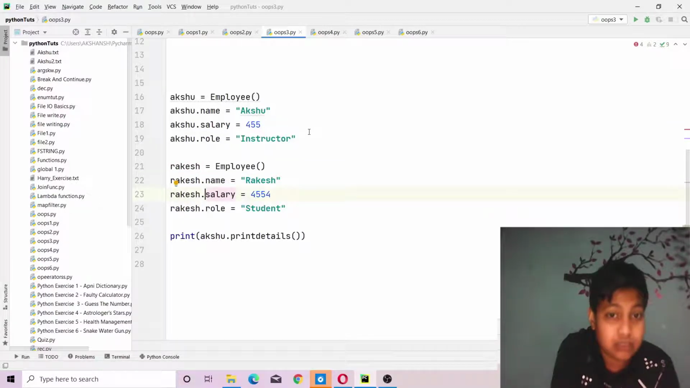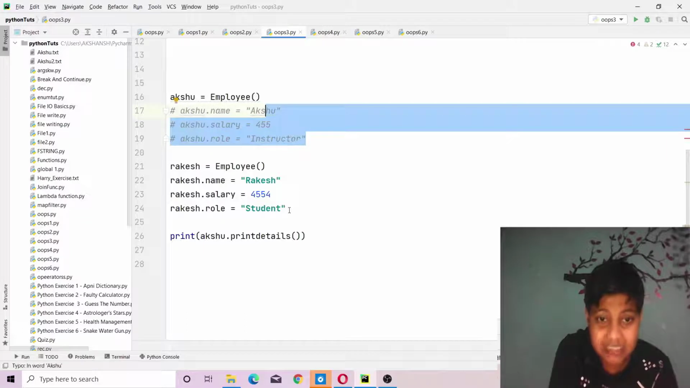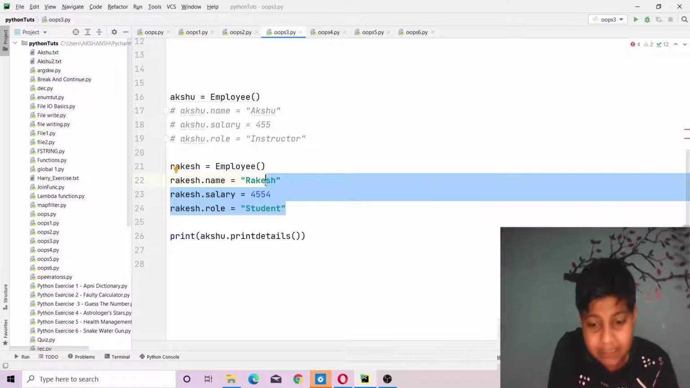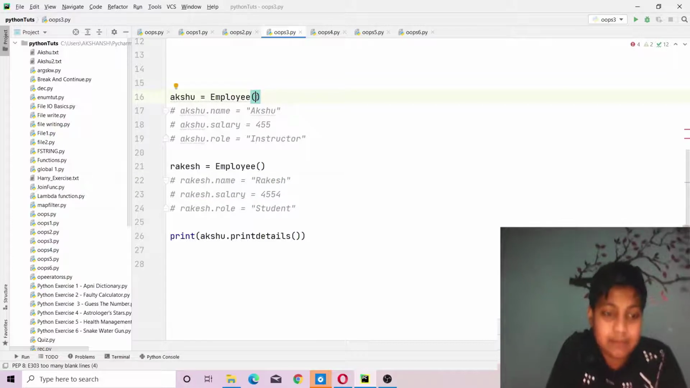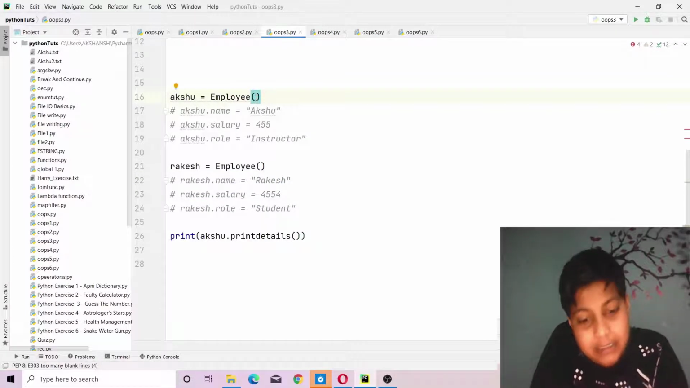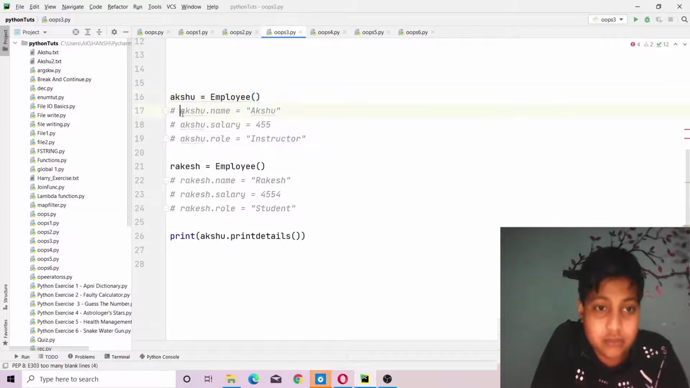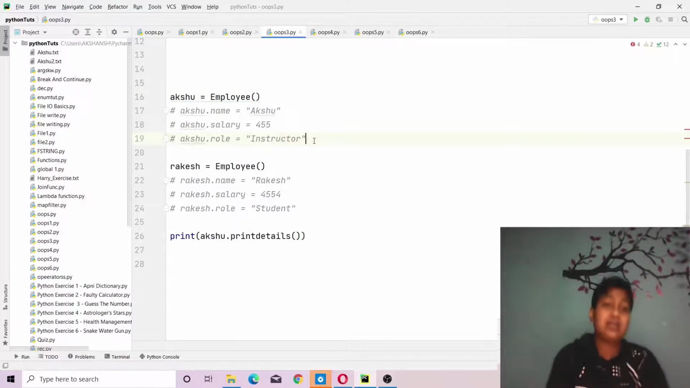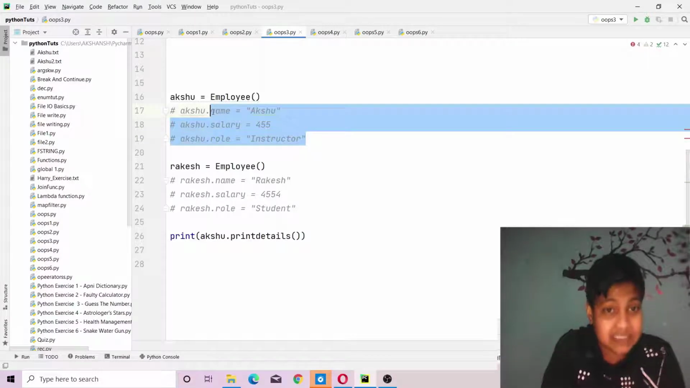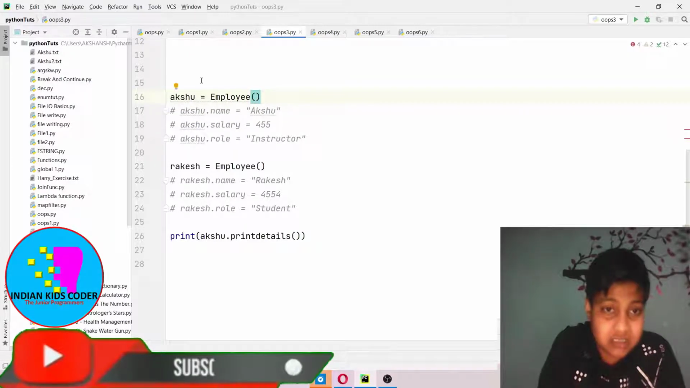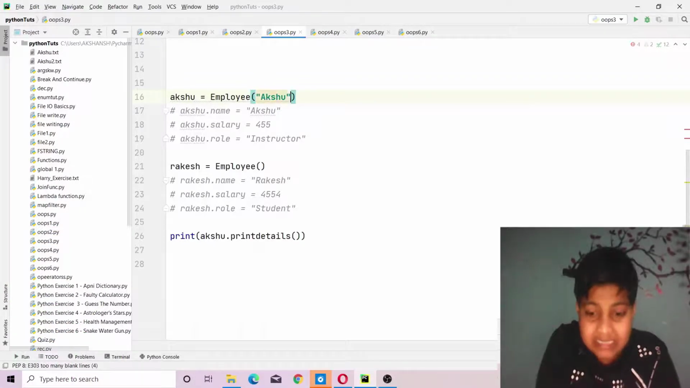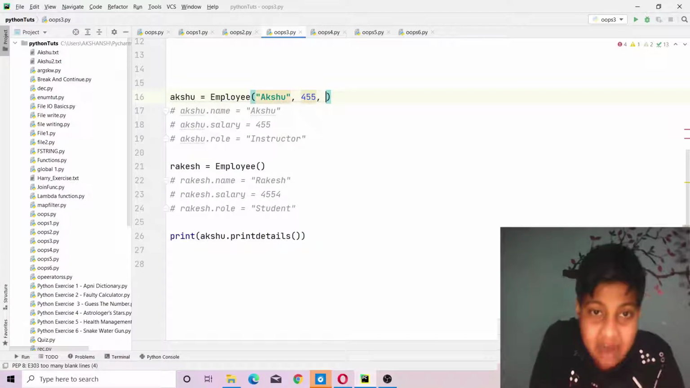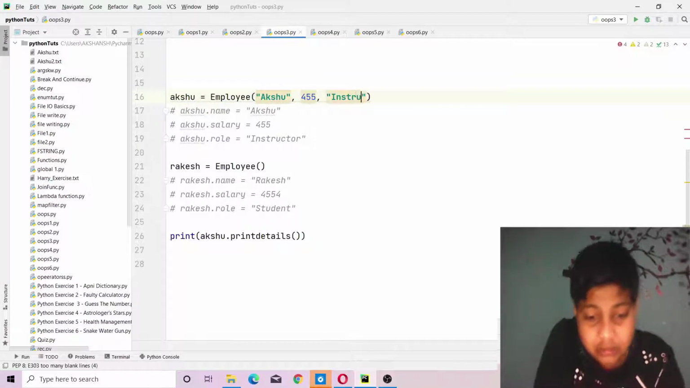But what if we can do this? Let me comment this out. To comment in PyCharm, just select that thing and press Control plus slash on your keyboard, it will be commented, okay. Now what if we don't need to type these things, and we type Akshu equals Employee, and inside the brackets we type all the details: the name, then after a comma the salary, then again after a comma the role, that is instructor, okay.